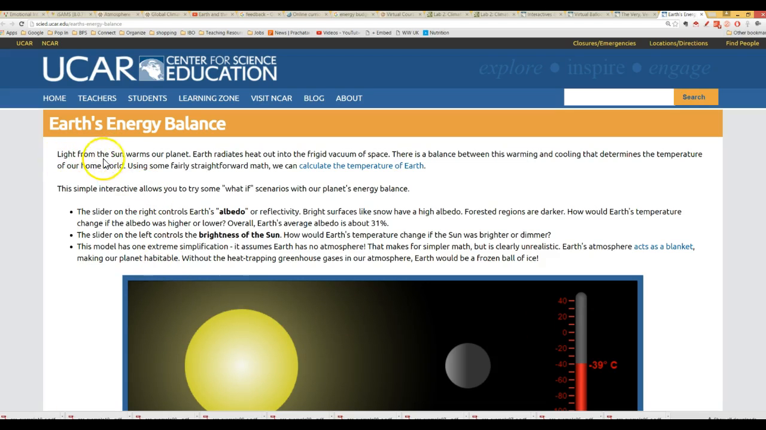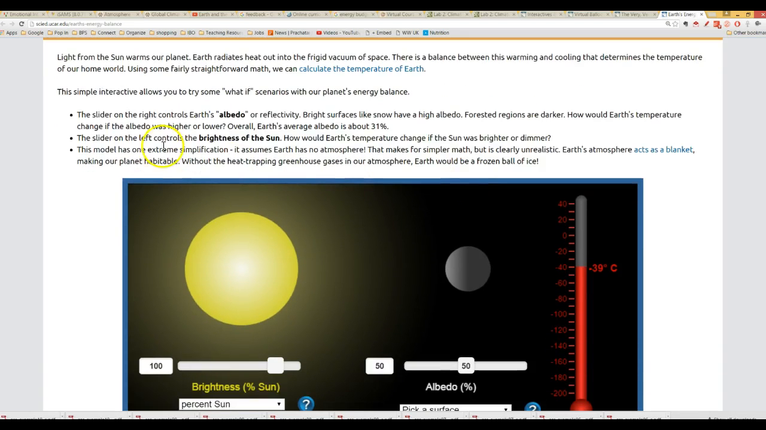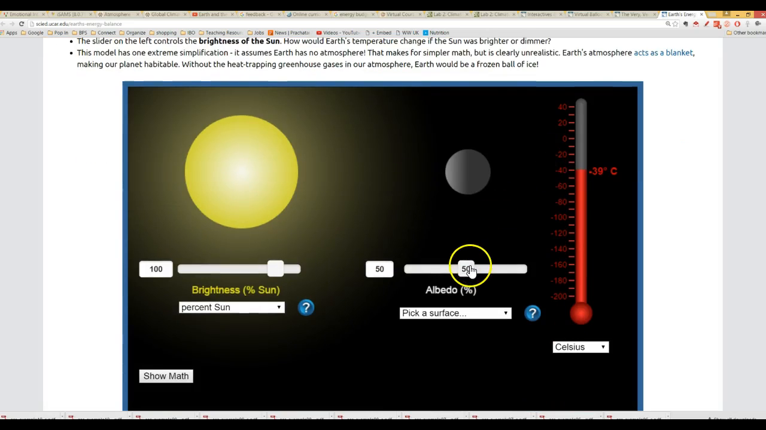So this is about how light from the sun warms our planet. Earth radiates heat out into the frigid, cold vacuum of space. And there's a balance between this warming and cooling that determines the temperature of our home world. So, what-if scenarios? The slider on the right controls Earth's albedo. So what is albedo? Well, bright surfaces like snow have a high albedo, forested regions are darker. So how would it affect things?